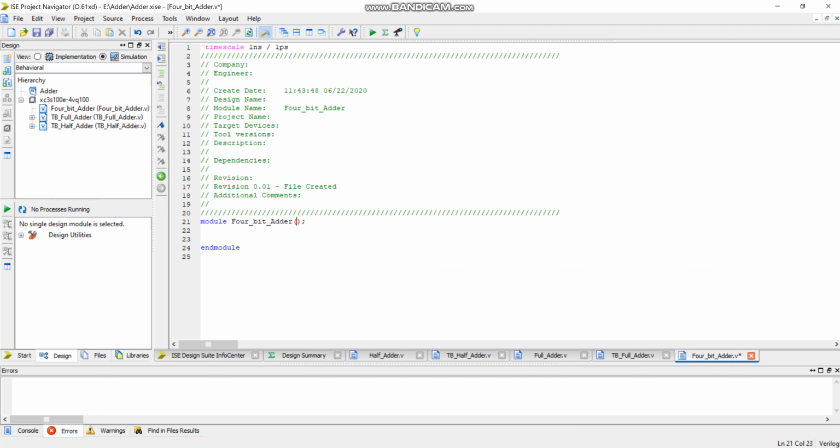So let's specify inputs and outputs. Let's first specify inputs. A0, A1, A2, and A3, right? And B0, B2, B3, and in fact B1, it should be B1, right? Okay, so these are the inputs.